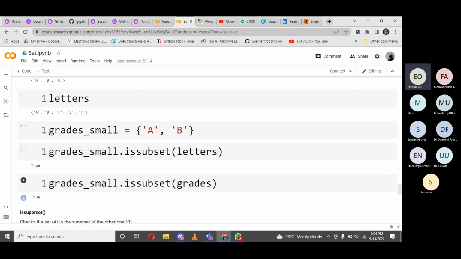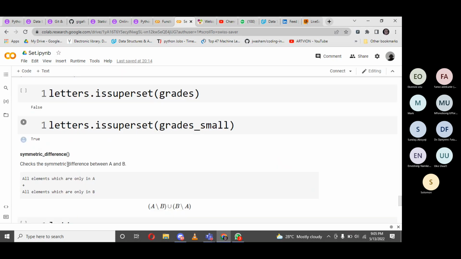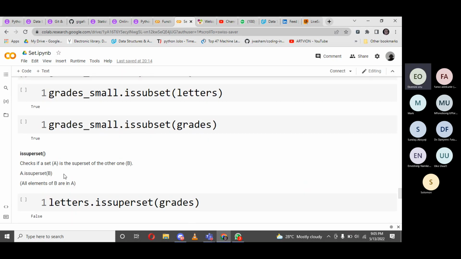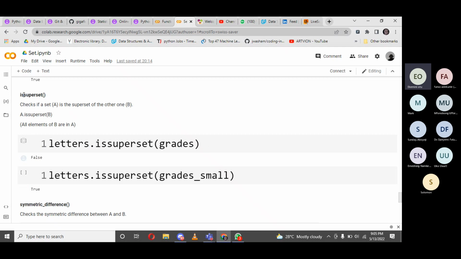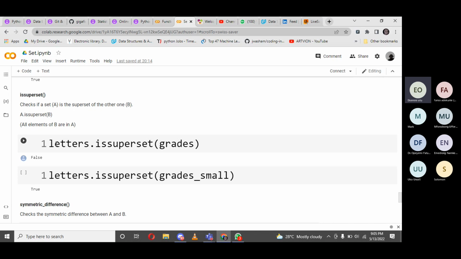So is grade small a subset of grades too? Yes, it's also true. Why is it true? Because grades has AB as well, and it's also going to be true. So the same thing, let's look at superset. Is superset checks if set A is the superset of the other one, B. So A dot is superset B. So you're going to see letters dot is superset.